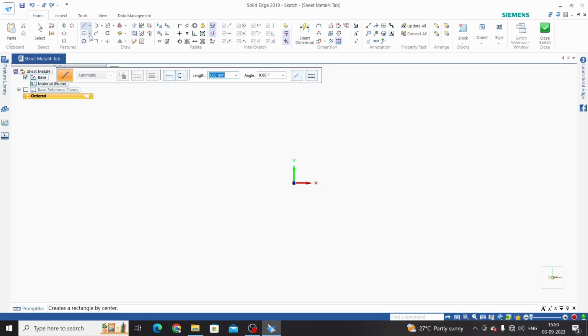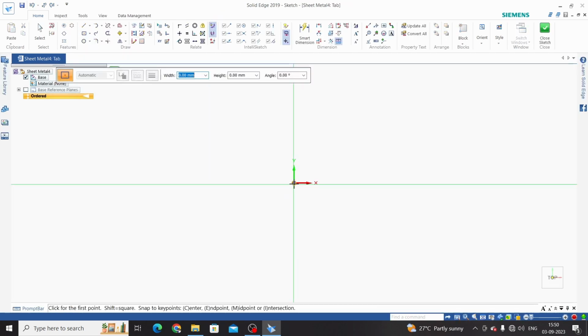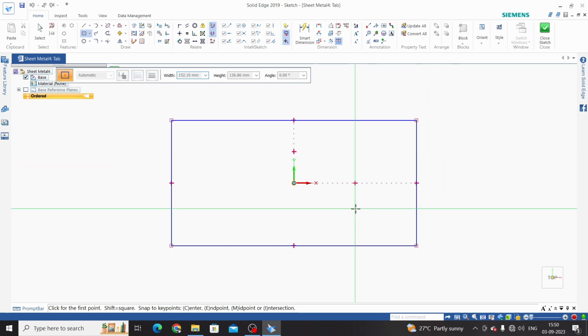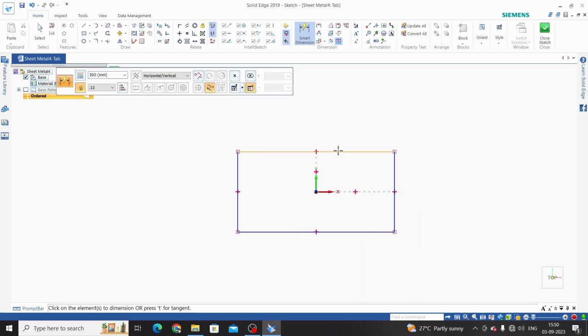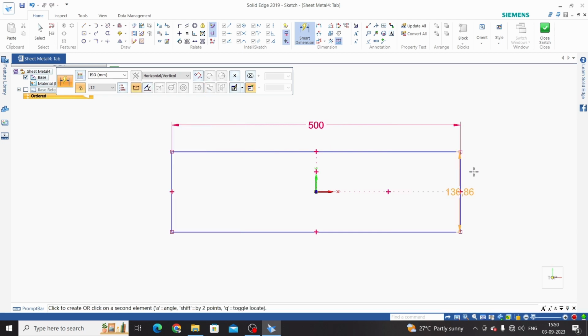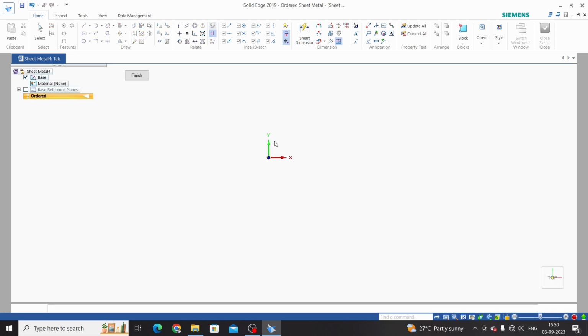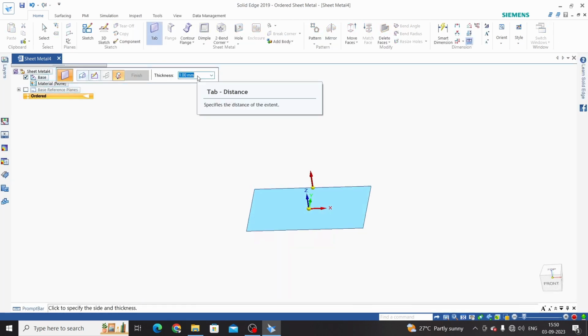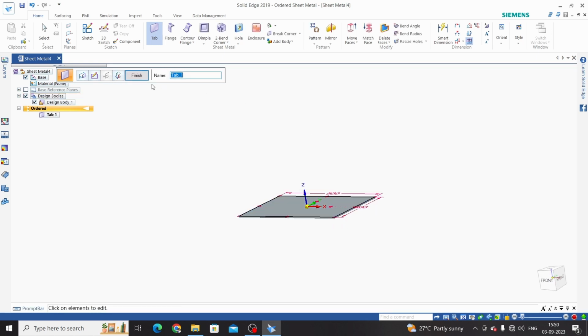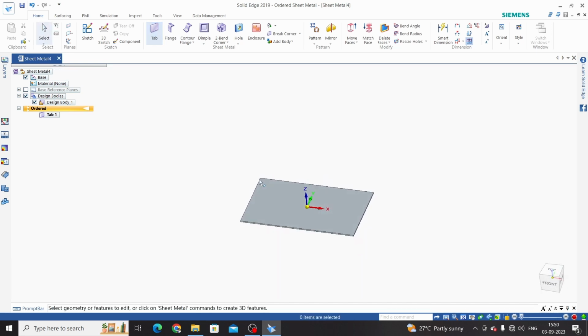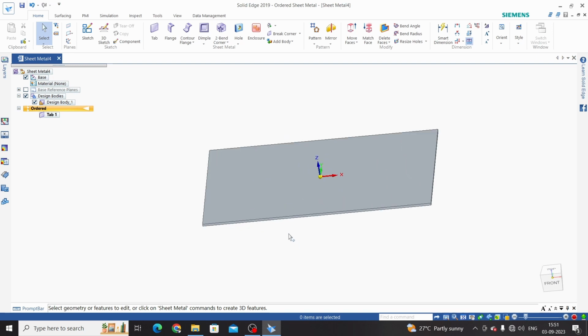create one sketch, rectangle by center, and dimension this approximately, this is 500 and 300. Close sketch, enter the thickness of the part, so I will enter 5 mm, and select the direction. Finish, cancel. Now this is tab 1 and now we will use the Flange command on this.